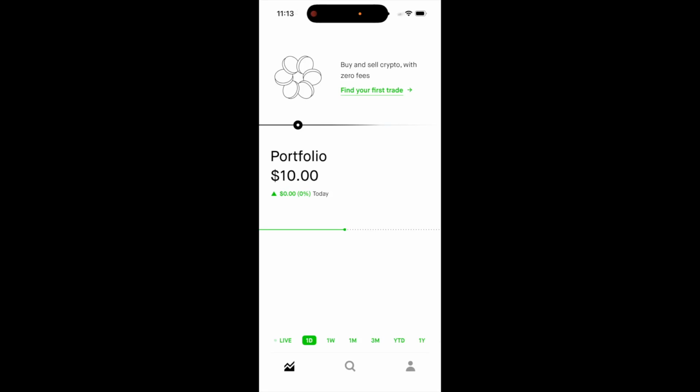So in this Robinhood tutorial video, I will be showing you how to buy the Graph cryptocurrency here on Robinhood.